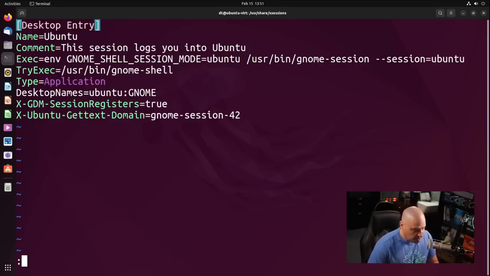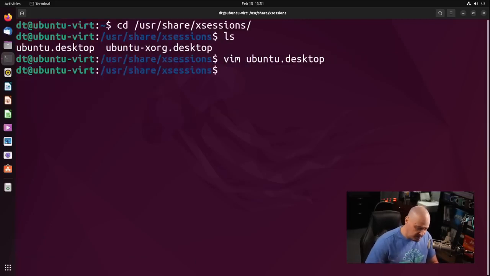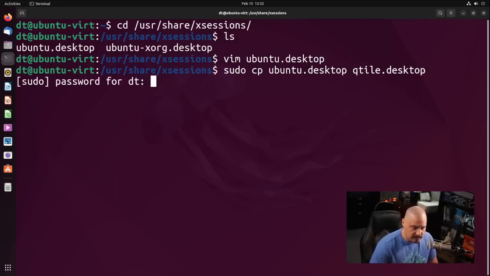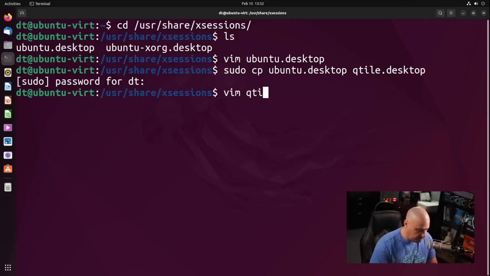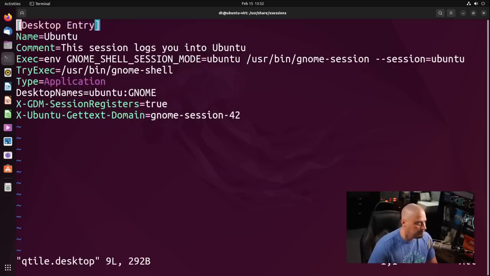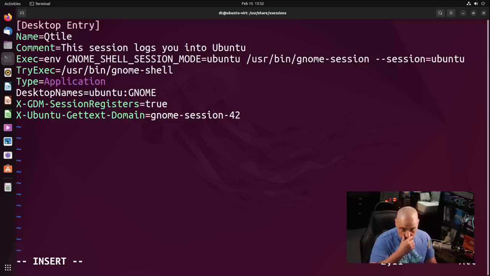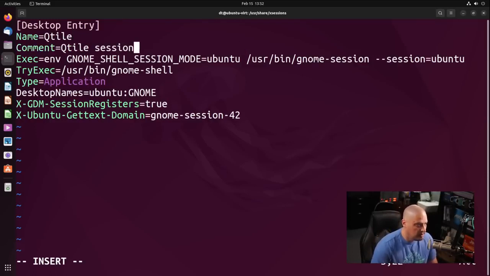So what we need to do is create one of these for Qtile. And that probably sounds hard, but it's not. I'm going to sudo cp, so copy, ubuntu.desktop, and we're going to copy it over to qtile.desktop. Give it a sudo password, and now let's vim, or whatever text editor you want to use, qtile.desktop. Now I do need sudo privileges, so let me add that before I hit enter. And now all I need to do is go in here and change the appropriate values. So I'll do Qtile here. And then for the comment, I'll just say Qtile session. I don't need to add anything very lengthy here.